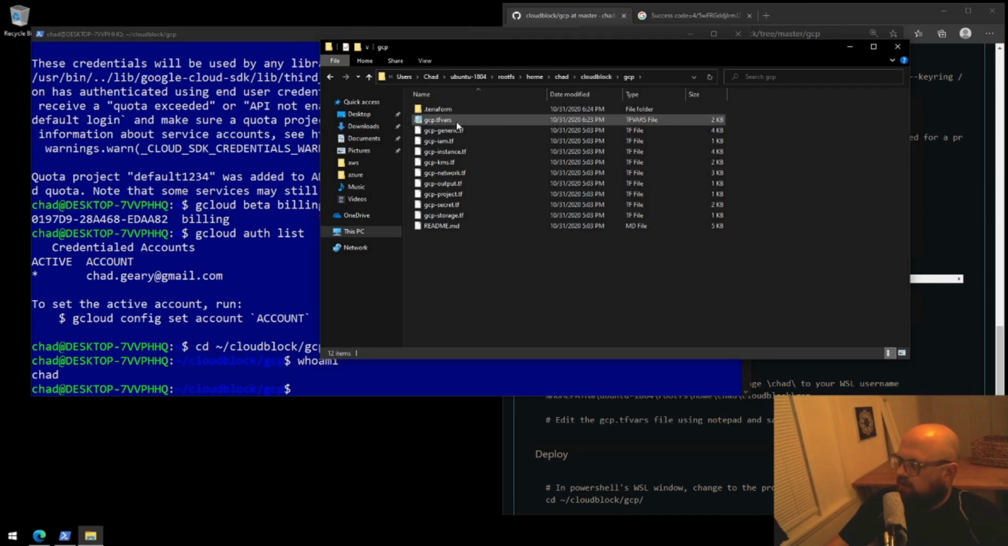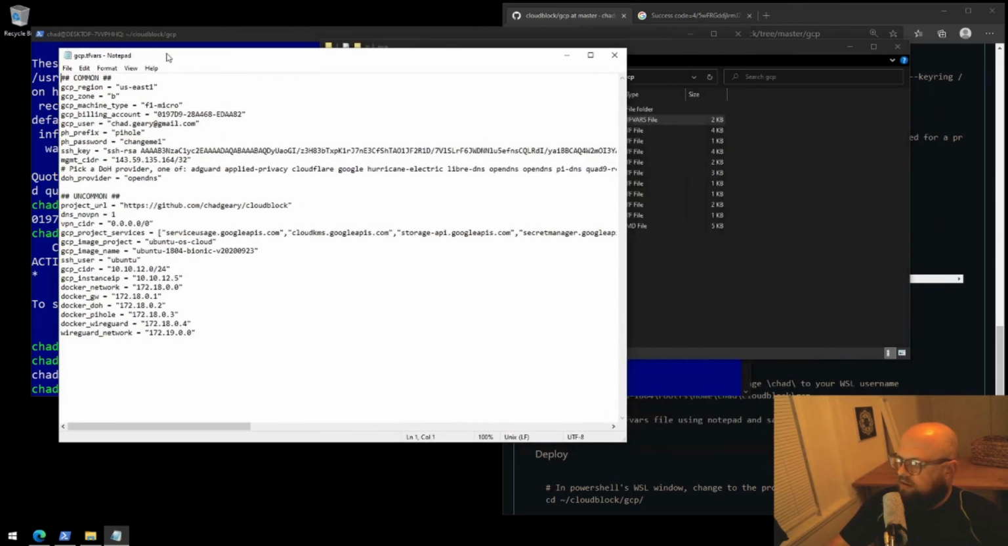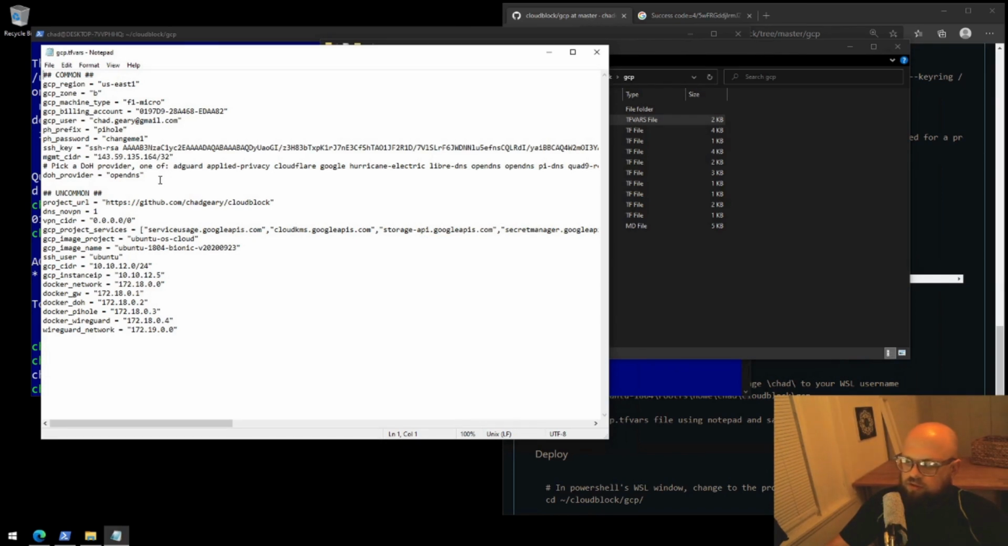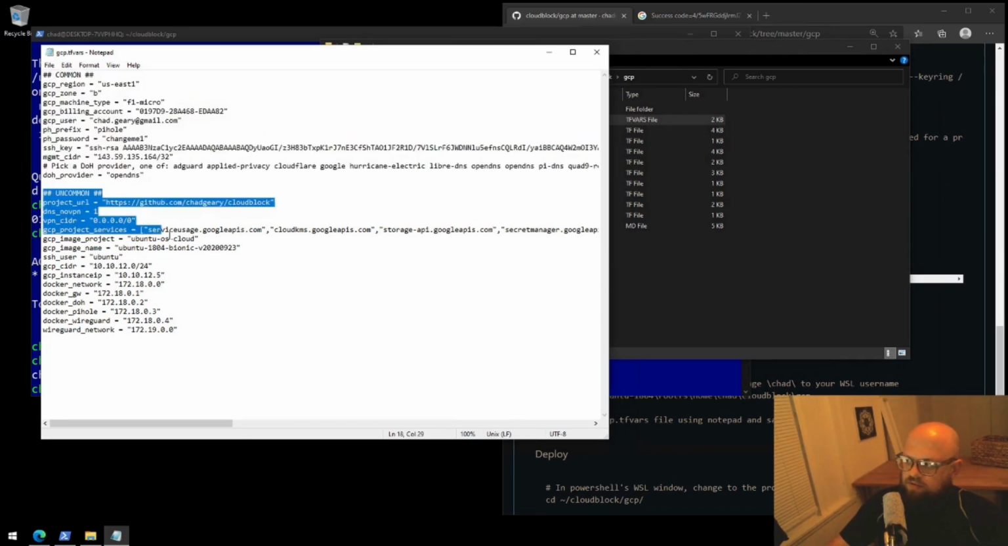And you'll see there the gcp.tfvars file. Double click it, it's going to prompt you what do you want to open it with, choose Notepad, and I've already done that. Here are the variables that we should change, and then here are variables that we probably don't need to change. Let's go over them.